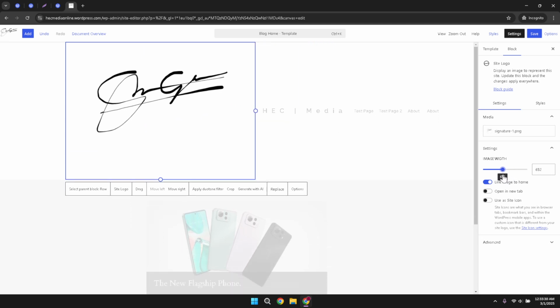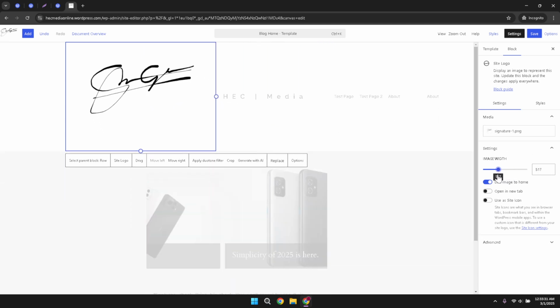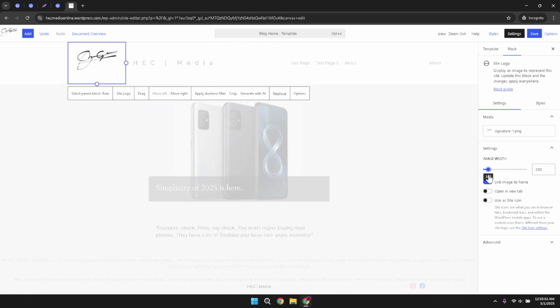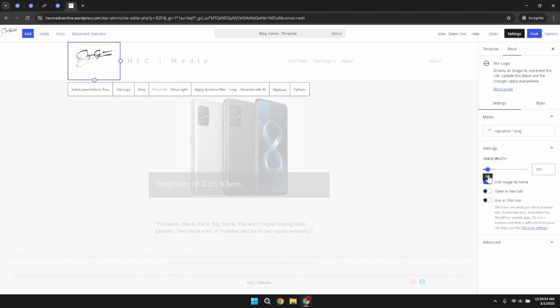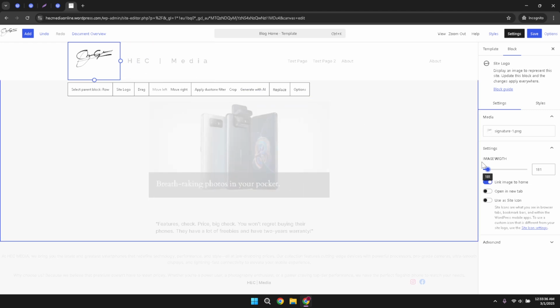After you have adjusted the scaling to your satisfaction, take a moment to preview your changes. Double check that the logo size is visually aligned with the rest of your site's aesthetics. A logo that's too large or too small can disrupt the overall design harmony.